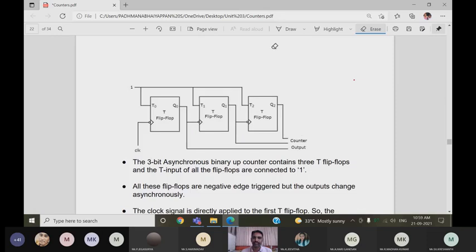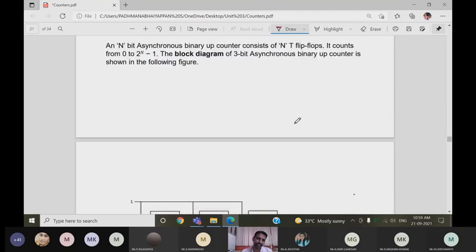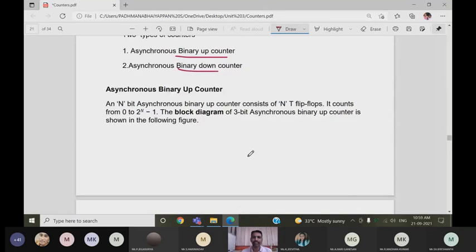Okay, now I will tell about the 3-bit asynchronous binary counter. There are two counters: a binary up counter and a binary down counter. In an n-bit asynchronous binary up counter, it depends on n T flip-flops, and it counts from 0 to 2 power n minus 1. That is very important: 2 power n minus 1 counting.